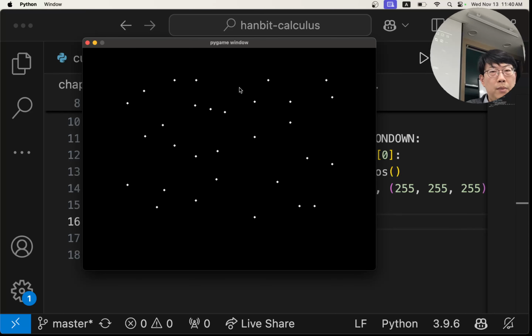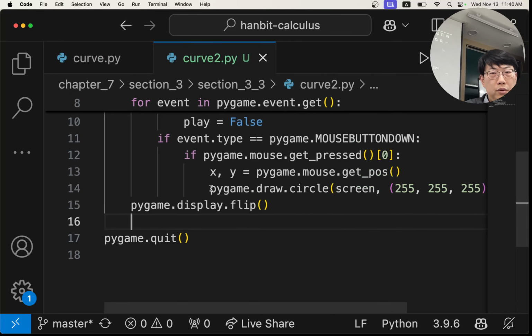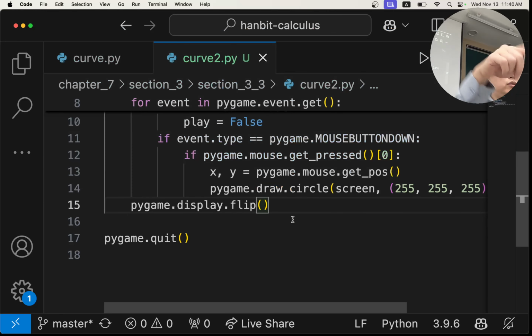So you can make many dots here. So it only makes a dot. Okay, so it doesn't matter if I drag these points or not. So what I want is to be able to draw the curve by pressing the left mouse button and moving the mouse cursor.